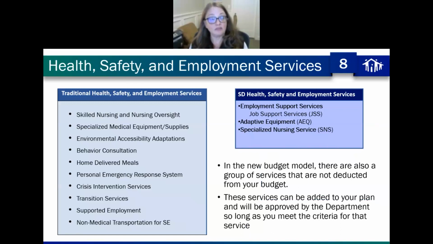In addition to those services that you could purchase under your budget, there are also those health, safety, and employment services that an individual can purchase and request additional dollars above their budget amount to cover the need and to cover those services that meet their health, safety, and employment needs. So let's take a look at that for just a minute.